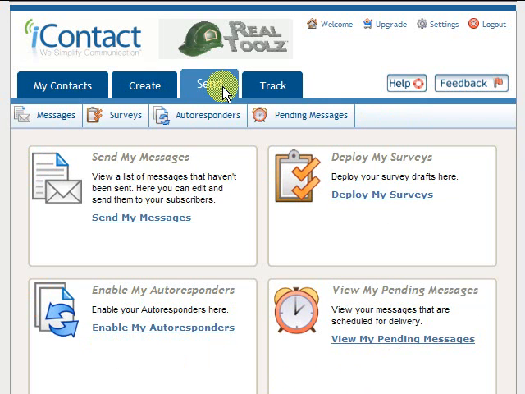The Send tab, this is where you can send messages that you've created. This will allow you to enable your autoresponders. Once you create an autoresponder, you have to actually enable it for it to start working. And this will deploy your surveys or send your surveys to whatever list you'd like them to go to. And here, this is the pending messages, the ones that are scheduled for delivery through your autoresponders, or if you schedule a list to go out sometime in the future, then you can view that here.